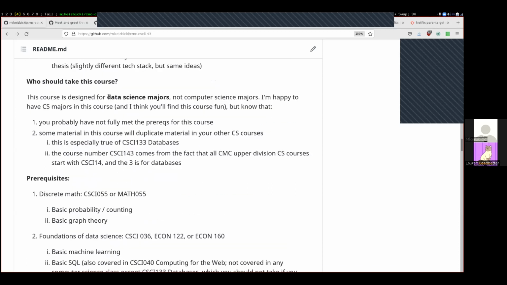Quick thing about who should take this course. So again, designed for data science majors. Really, the way that I see this course is that this is the last actual programming course in the data science major. And so I see my job as making sure that you know everything that you need to know as part of the data science major.